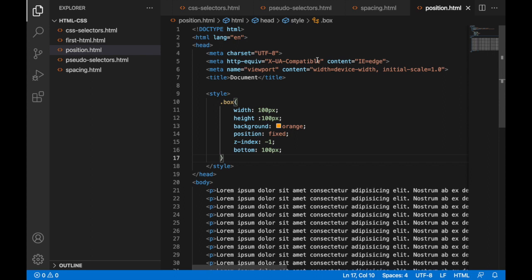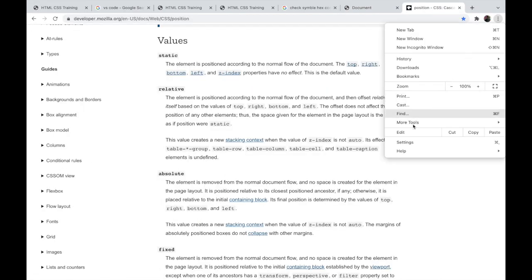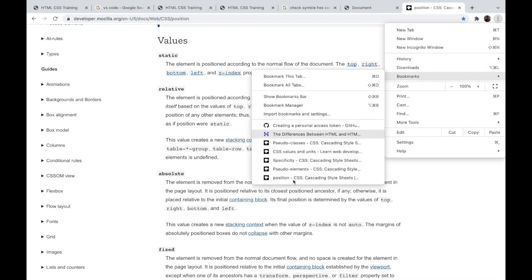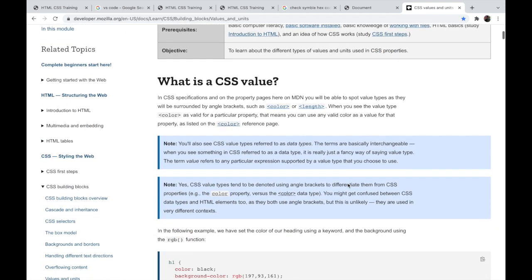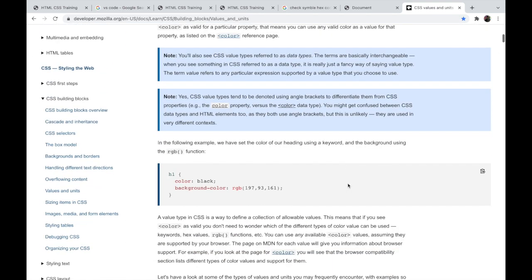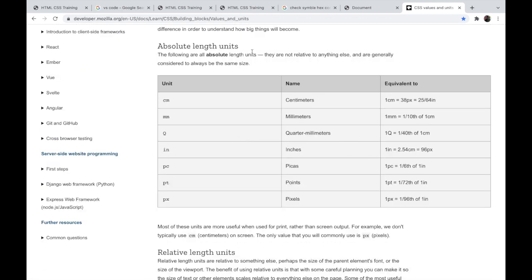The next thing we are going to learn about is units and colors, right? So let's go and check out this document, bookmarks, and here we have the CSS values and units. So basically there are two types of units we can use in CSS, and those are absolute length units and relative length units. So in absolute length units, if you see this, there are different units like centimeter, mm, Q, quarter millimeter, inches, picas, points, and pixels, right?